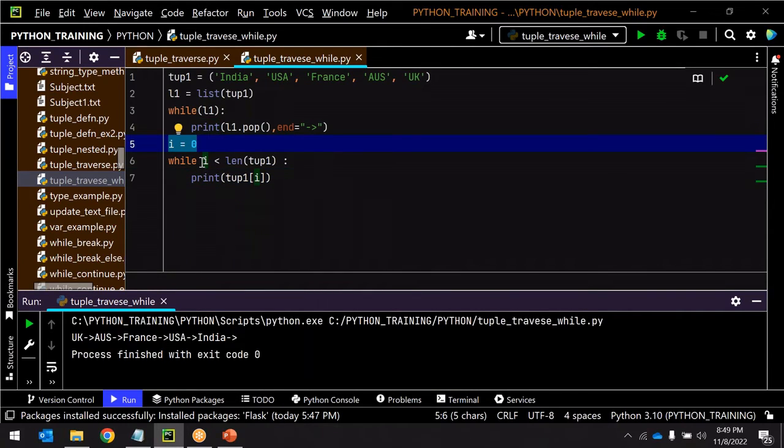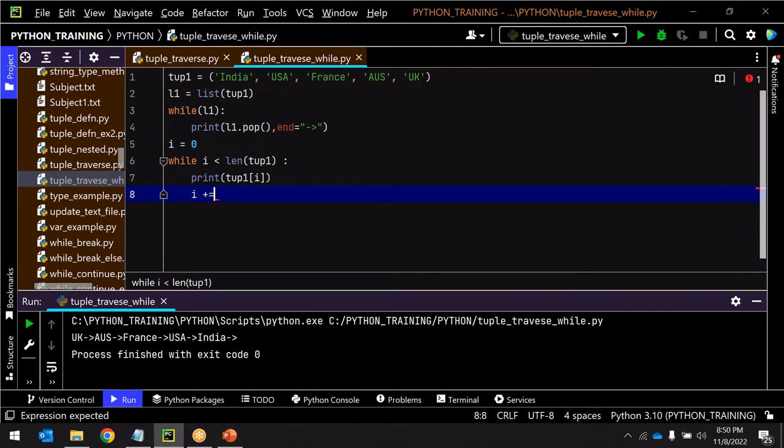Now let me explain what is going to happen here. i equals 0, and 0 is definitely less than the length of the tuple, so it is going to print the element number 0. Then we need to increment the i value. How do we increment it? Python doesn't support post increment and pre increment, so we need to use an augmented operator: i += 1.